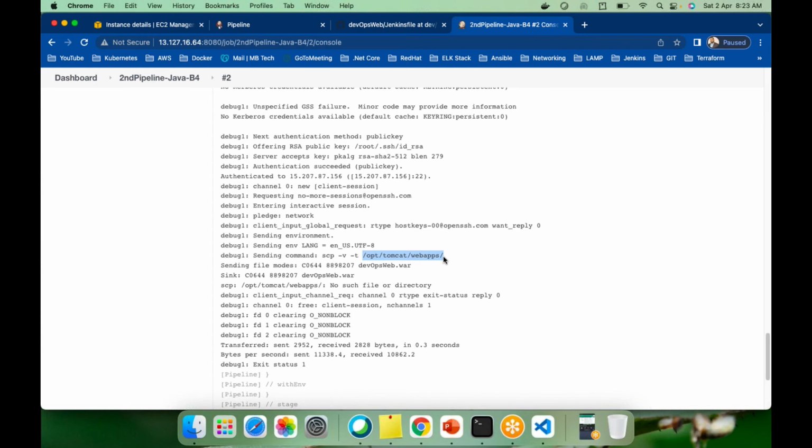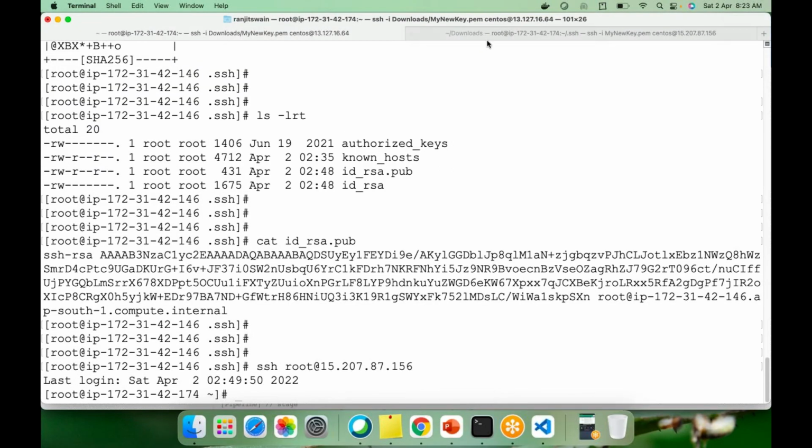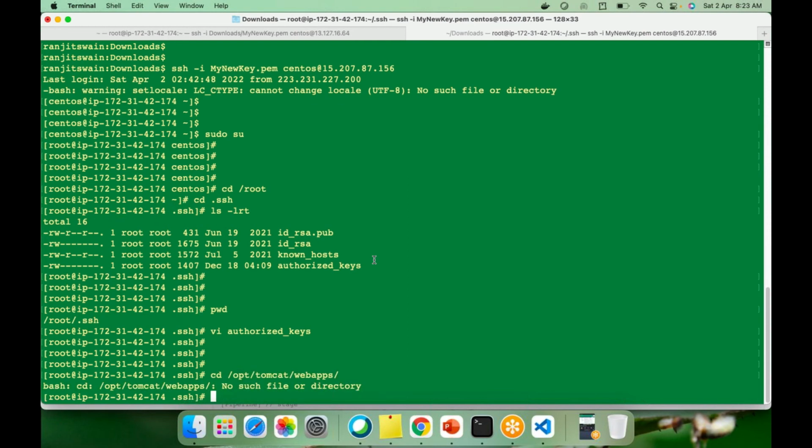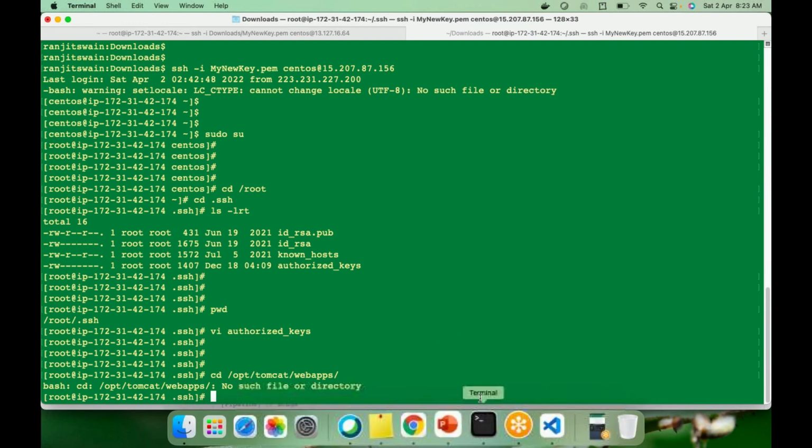So if I go to the server where I want to deploy and do cd, this folder itself is not there. So now what I have to do is install the Tomcat server. I'll just install the Tomcat server.